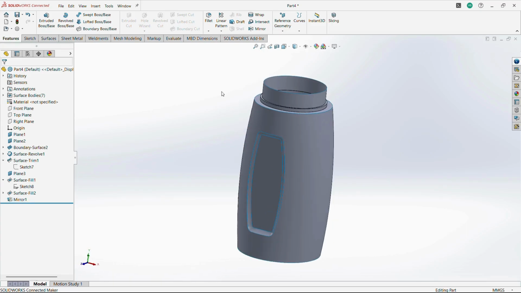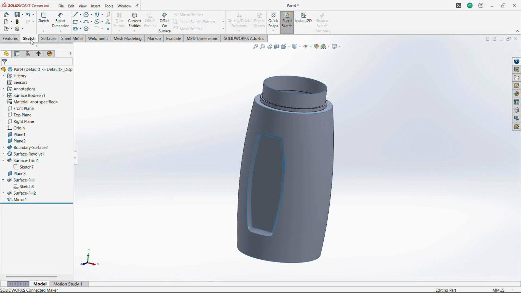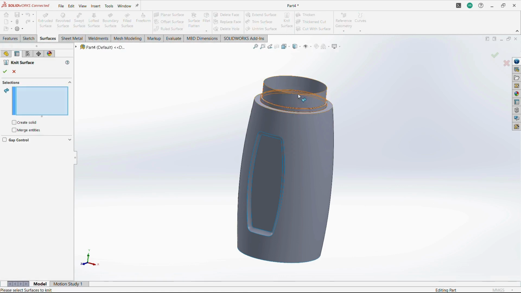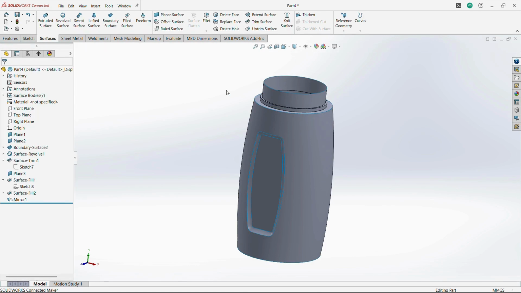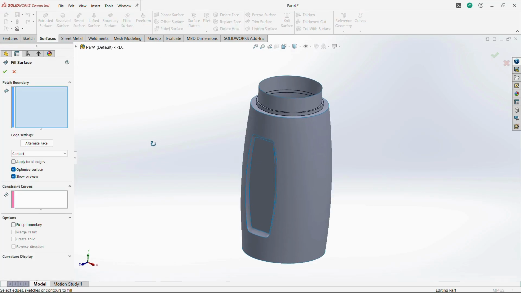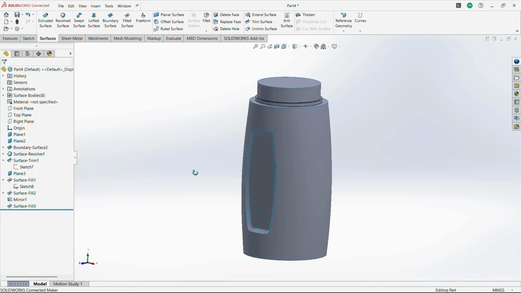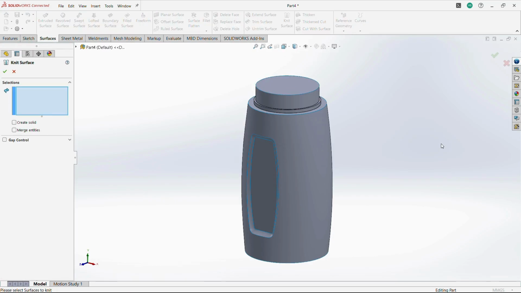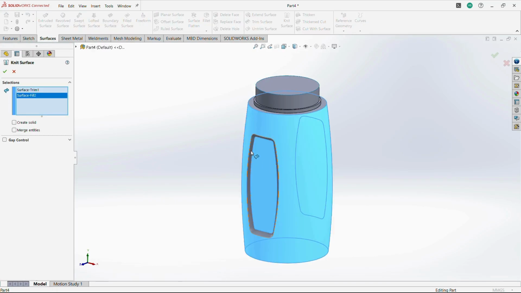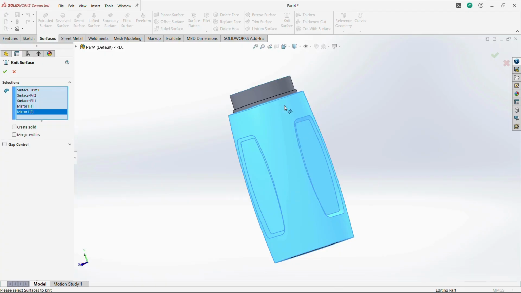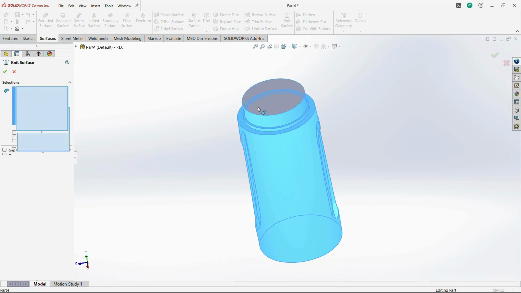Once it is created, next choose a surface and select knit surface. Before that, we need to close the top end of this open portion by using a filled surface. Now use a knit surface in this area. Choose a knit surface, selecting each individual surface portion one by one from the front end as well as the rear end.